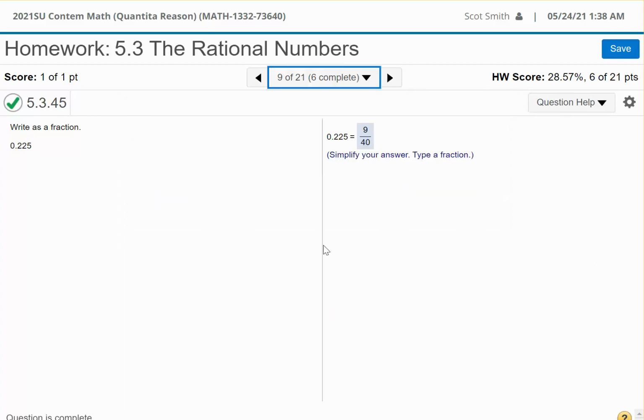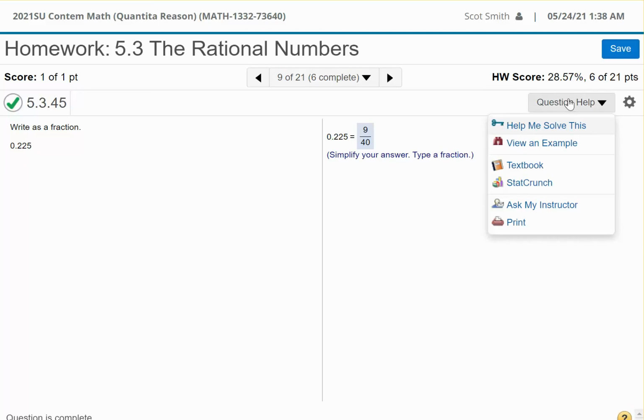All right, the other thing I want to point out here is the question help button. If you click on help me solve this, it'll help you solve the current problem, and then when you're done, it'll give you a new problem. If you click on view an example, which is what people tend to do, they'll see another example, and then they can come back and do this problem. The textbook, this is how you can access section 5.3 of the textbook. StatCrunch, we're not really going to use.